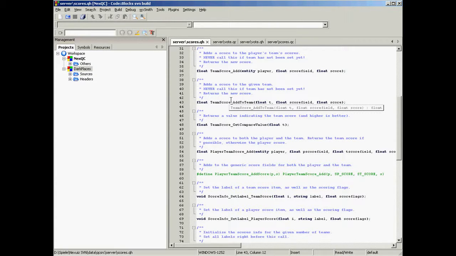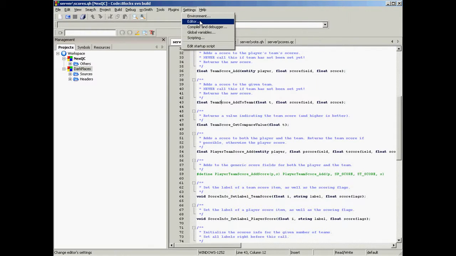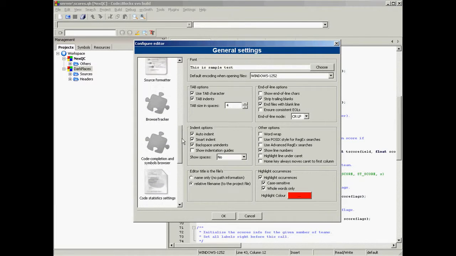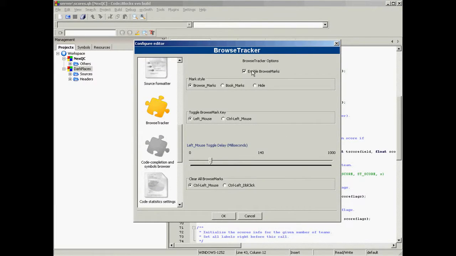And if you want to delete all these virtual bookmarks, you just hold Control and then click with your left mouse button. Everything is basically explained because you have to enable this feature in the editor settings. In the Browse Tracker, you have to enable this one, and you can also set up how this marker looks like. You can also set up the delay.